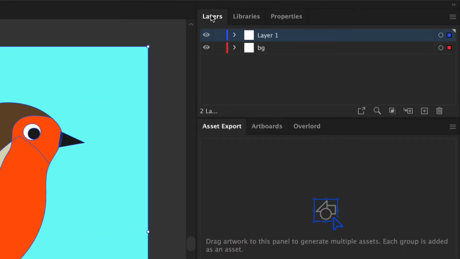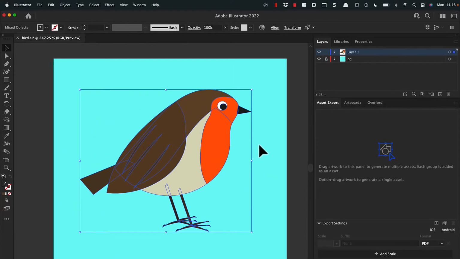One thing I notice up here in my Layers panel is that the background, BG, appears to be on its own layer. If I click here to the right of this eyeball icon, it locks the background layer so that it can be neither edited nor exported. You can see that my selection now only encompasses the bird itself. Now when I Alt-drag the image, it's background free. And here I can rename it if I so choose.